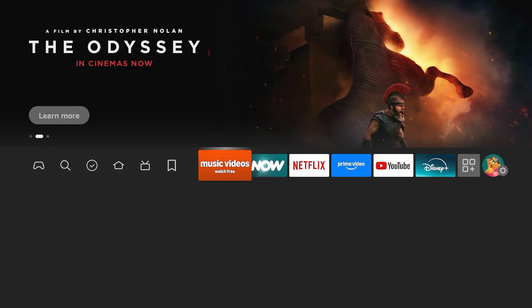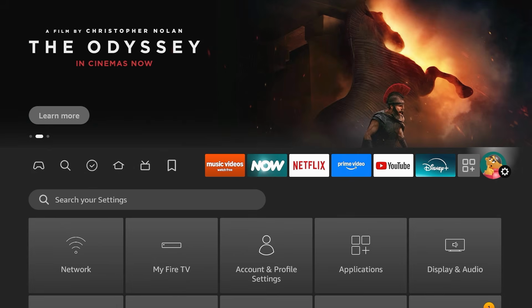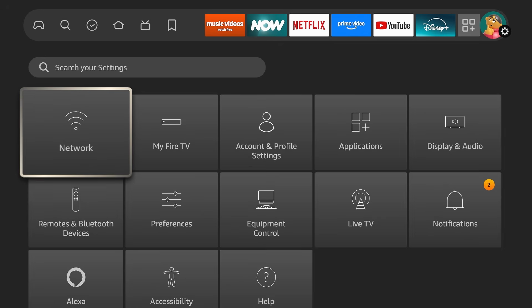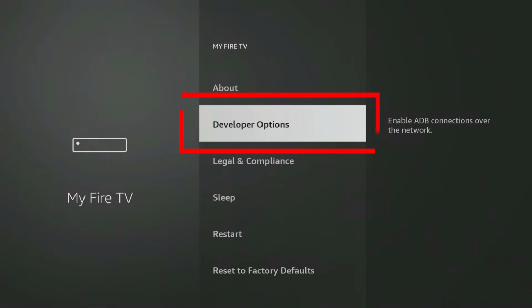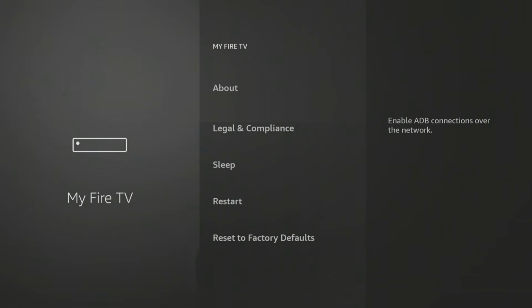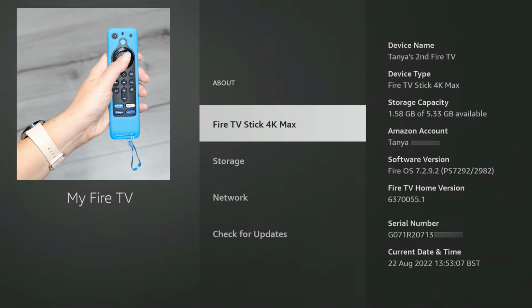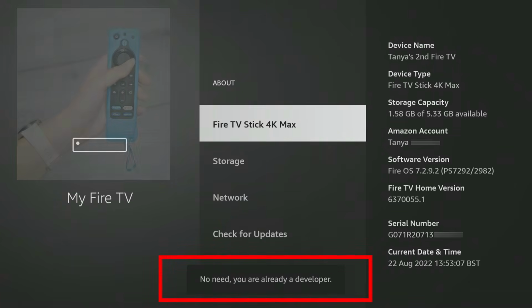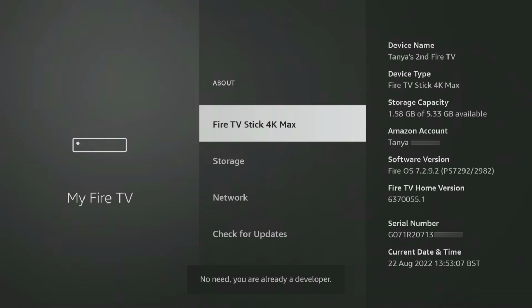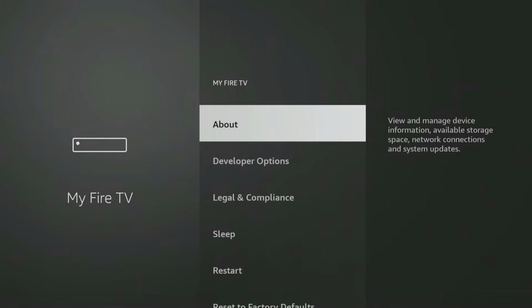Return to the Fire TV home screen. Now open Settings, My Fire TV, Developer Options. If you can't see Developer Options, open About, highlight the name of your Fire TV device, press the center select button on your remote 7 times until you see a message that says you are now a developer. Hit the back button and Developer Options will now be there.